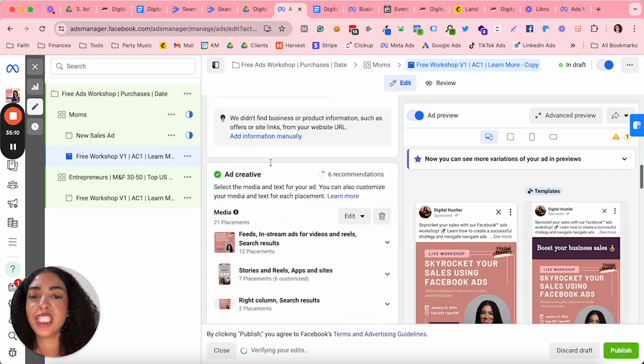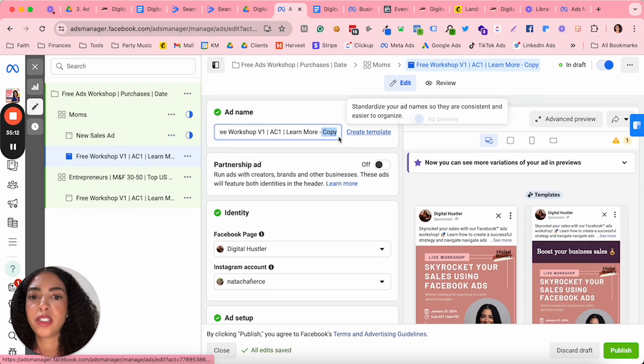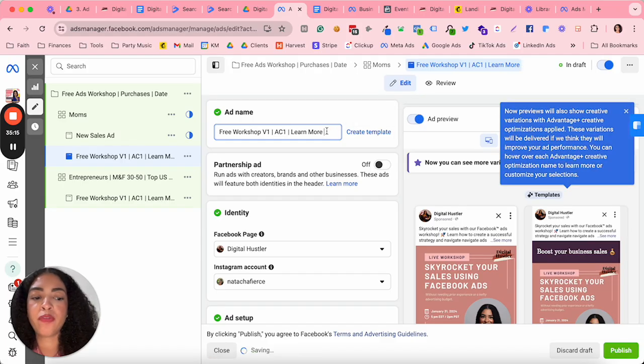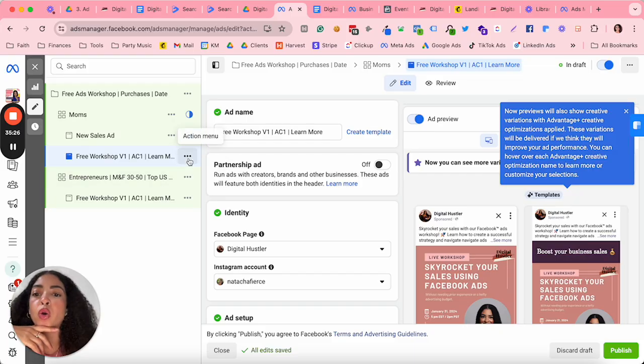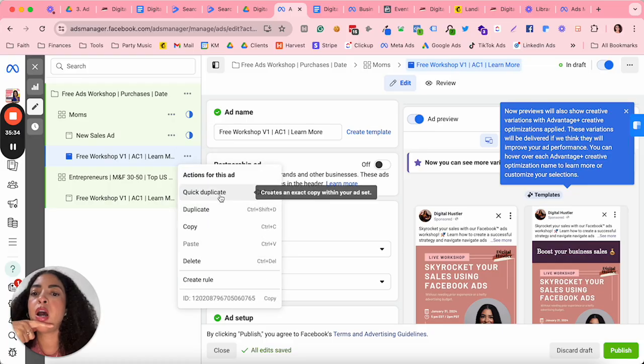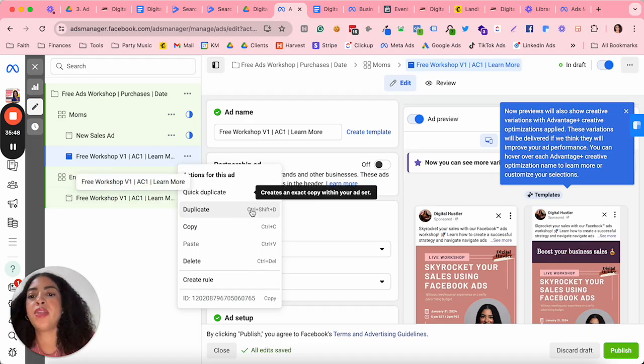And this literally saved my life. This is like the best feature. You can just remove copy from the name. If it's the exact same ad, you're just running a test with 2 different audiences, right? And then if you were, for example, running a slightly different variation, so you wanted to test the 2 audiences as well as 2 different ad copies, you could do quick duplicate. So if you duplicate it within the same ad set, you just hit quick duplicate. If you want to duplicate it in another ad set, then it's duplicate.